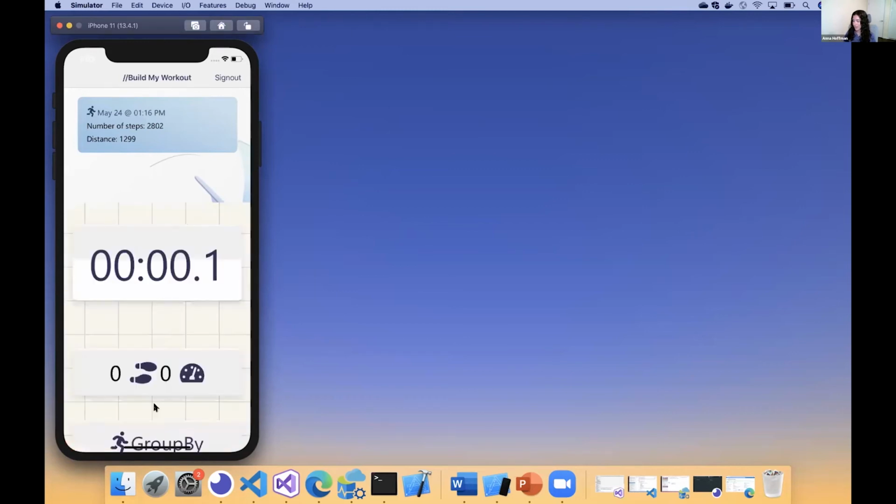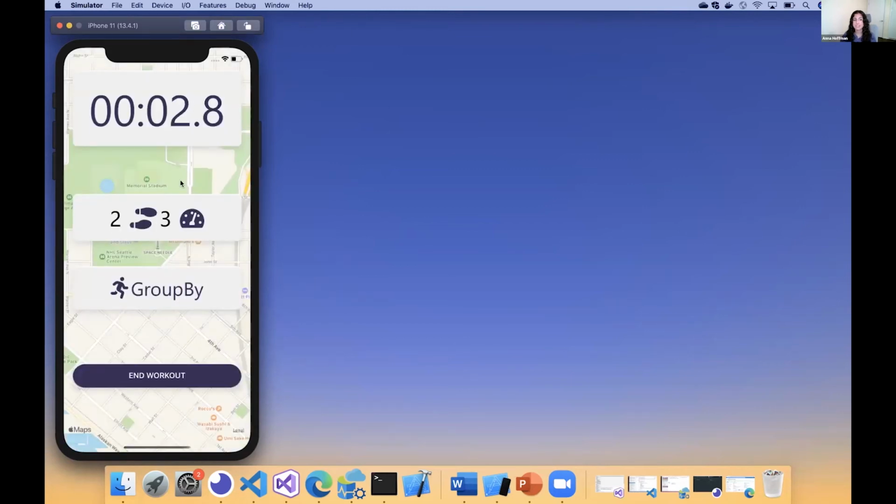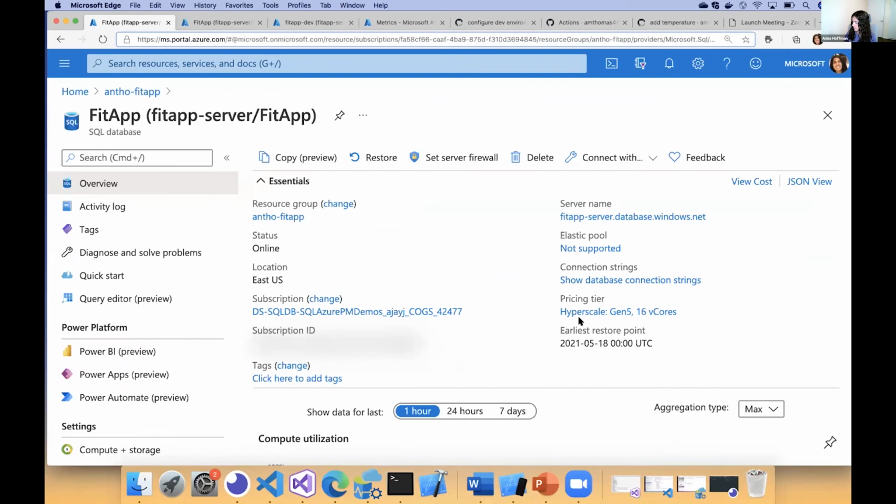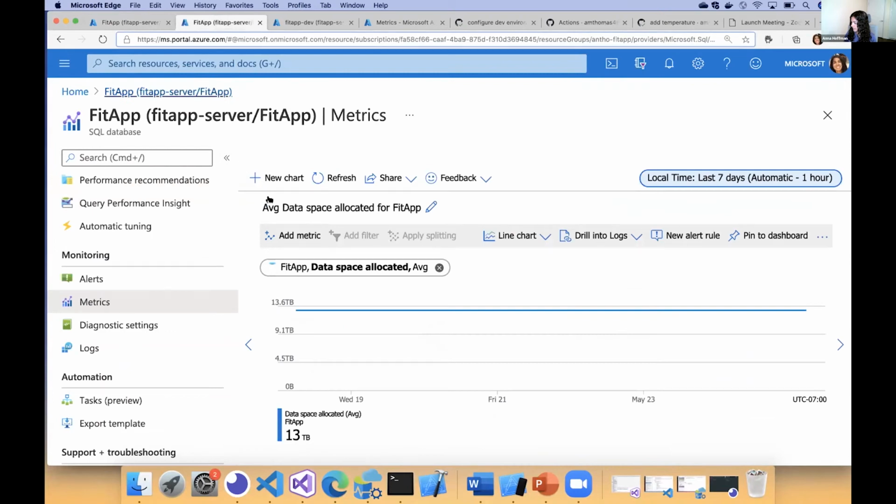And I can even go ahead and start a new workout. While this application is running, it's storing all this data locally. But when I end a run, we're actually going to be sending some data back and forth with a hyperscale database, which is hosting all of my users' data. So what you can see here is I'm using a hyperscale database. If we take a look at the size of this database, you can see that it's currently 13 terabytes in size, and it can continue to grow, and there are no issues here for that.